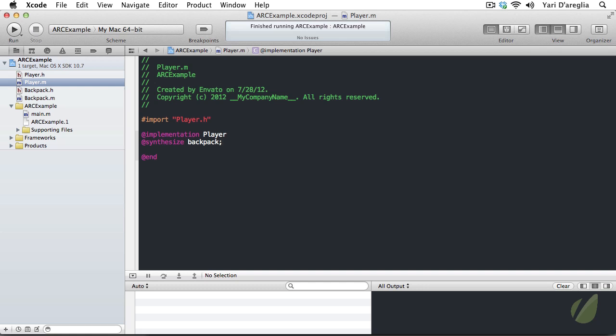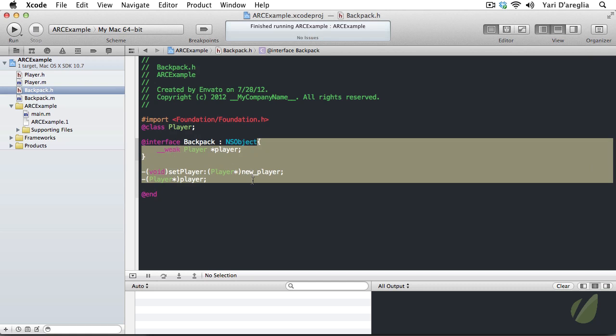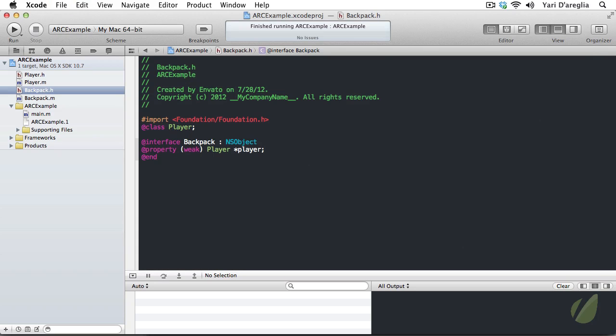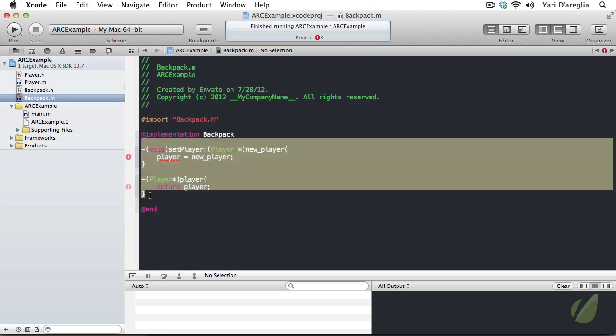For example, a common practice is to prefix the variable name with an underscore. You can do that by writing @synthesize backpack equal to underscore backpack. And you still use self.backpack to read and write its value. So we can replace the player definition in the backpack class in the same way.